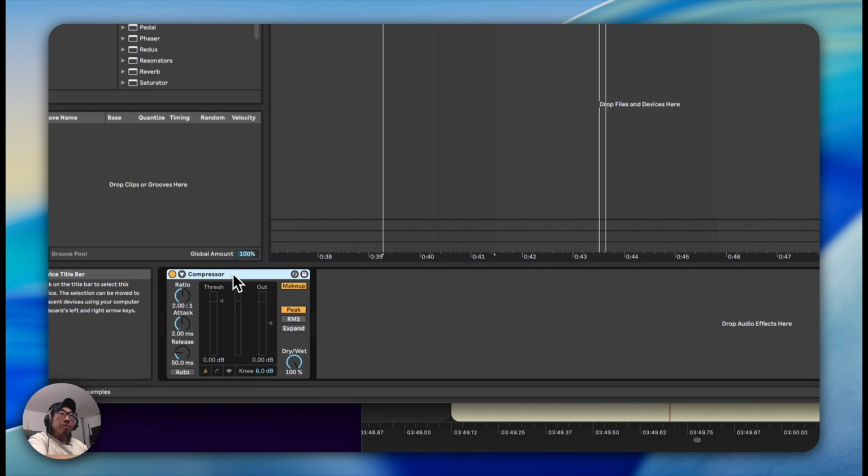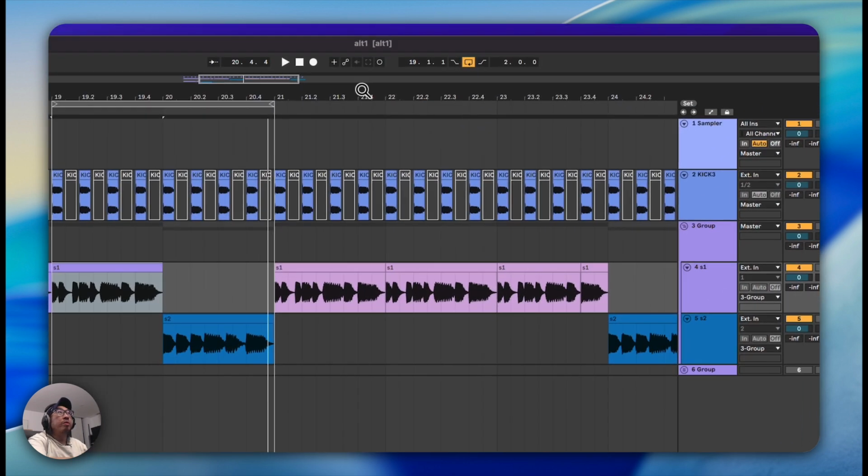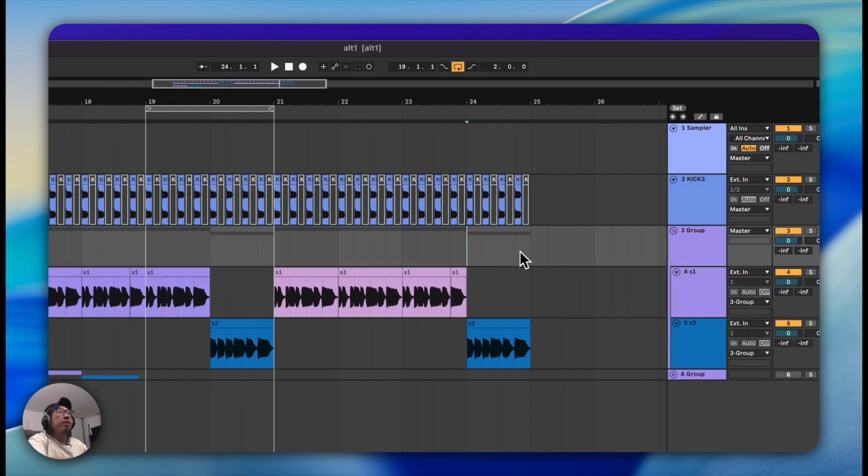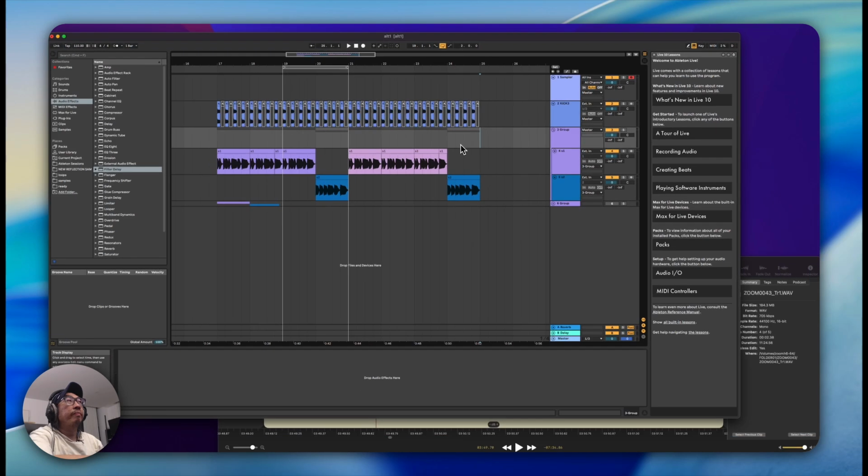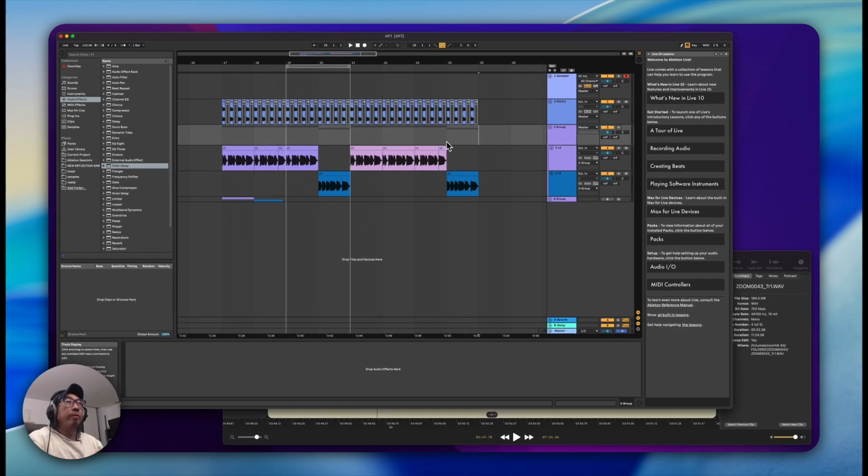So anyway, I hope this quick tutorial helps someone. Ableton is a really good software to learn. Yeah, and it's a bit of a steep learning curve at the start, but once you get a hang of it, it's quite intuitive and you can do a lot of things.